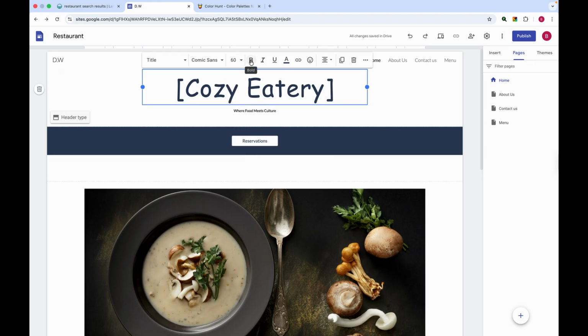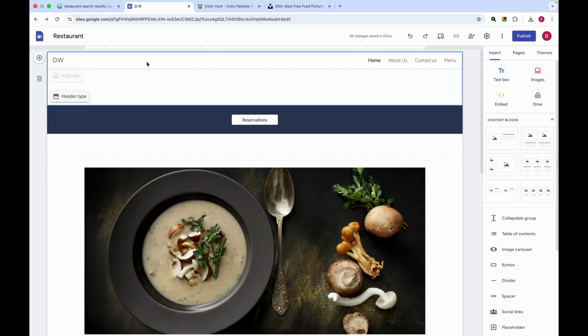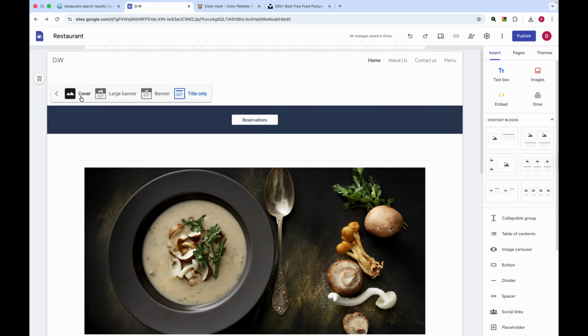Then we can make it bold, you can make it italic, you can also change the text color to something more suitable, and then you can insert a link, you can add some emojis, and then you can change the alignment. Make sure to select the header, and then you navigate your mouse to header type. Right here you can select cover, large banner, or title only.